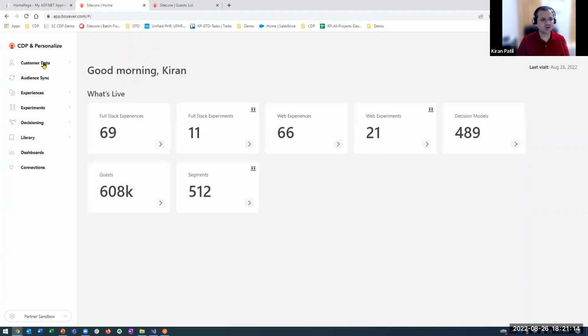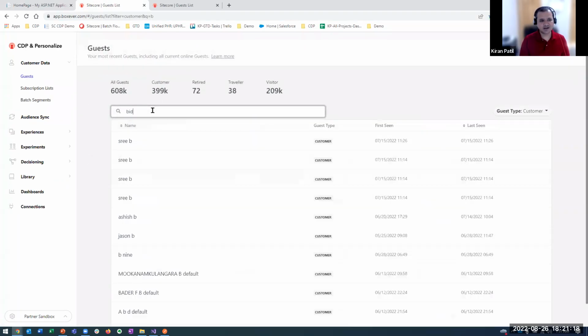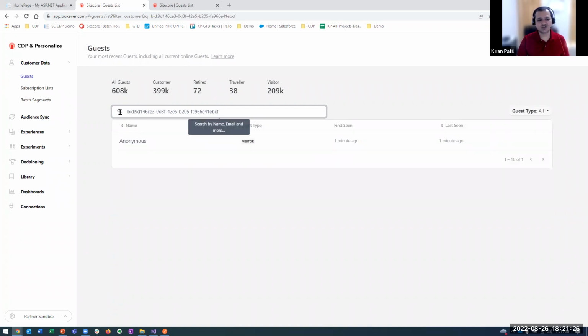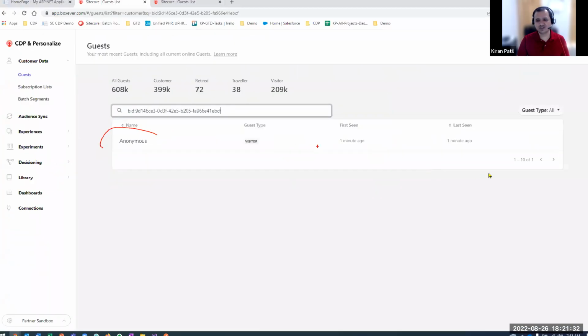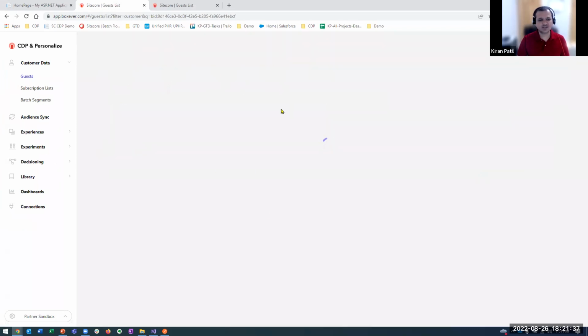So now, if you go back to the system, we write BID, which is Boxever ID, because Sitecore CDP was earlier Boxever, and now it has been renamed. So BID, Boxever ID. When you press that ID, it will show you this particular anonymous visitor visited 1 minute ago, which means that visitor is us visiting the website.